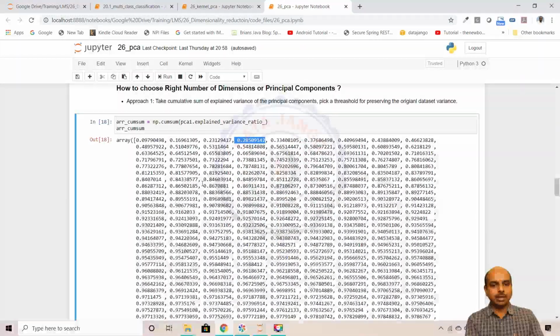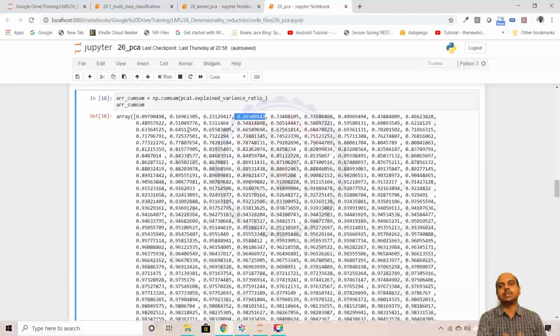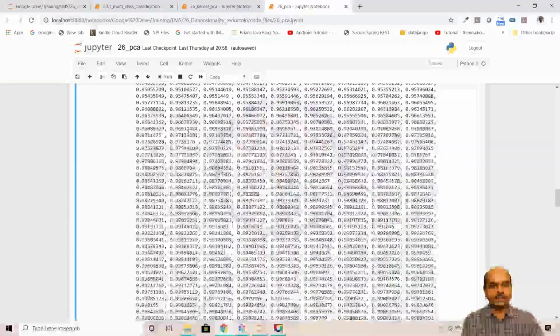When you look at this cumulative sum, it is rising. By the time you reach 30 principal components, it's 83%. 70 principal components, it is 83%. 80 principal components, it is 86%. So by looking at the cumulative sum, you can decide how many principal components you can extract.